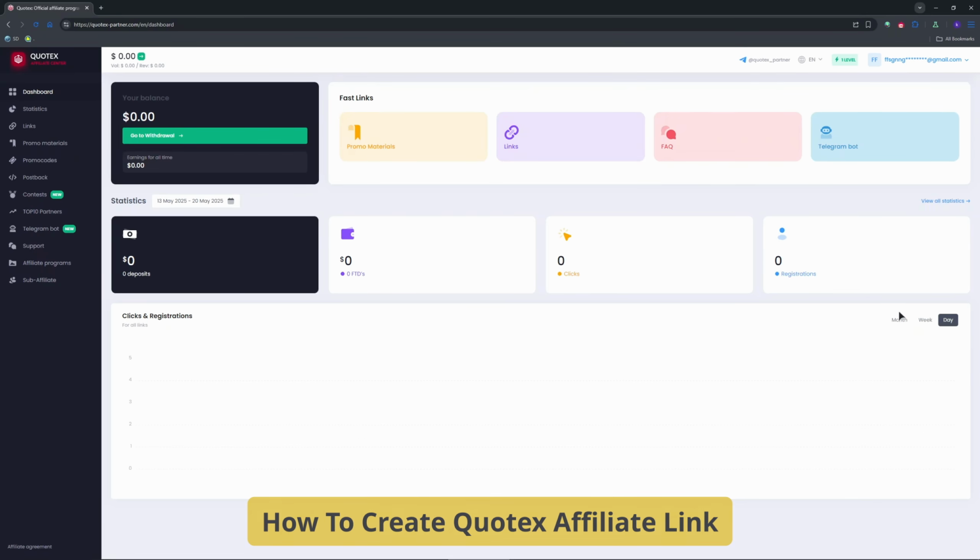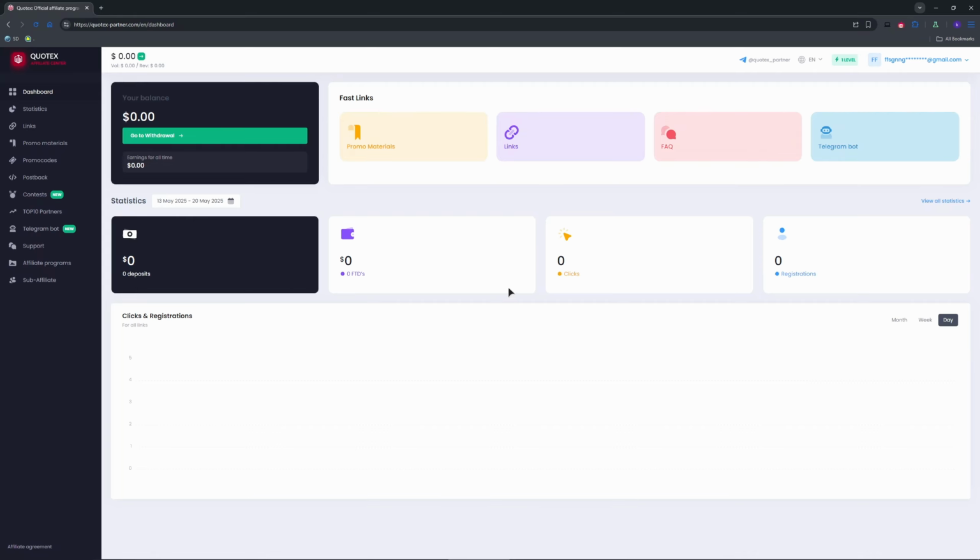Very simple and quick and useful tutorial about how to create an affiliate link on the Quotex website. So guys, it's very simple. On the very first tab, which is the dashboard, as you can see we have fast links, and this is actually the place where you can create your links.